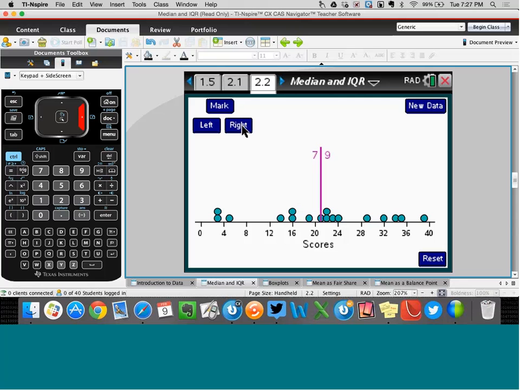It looks like that's going to happen right about here. So here's where that happened. The 9th score in this distribution, which has a value of 22, has 8 scores below it and 8 scores above it, so it is the middle score.